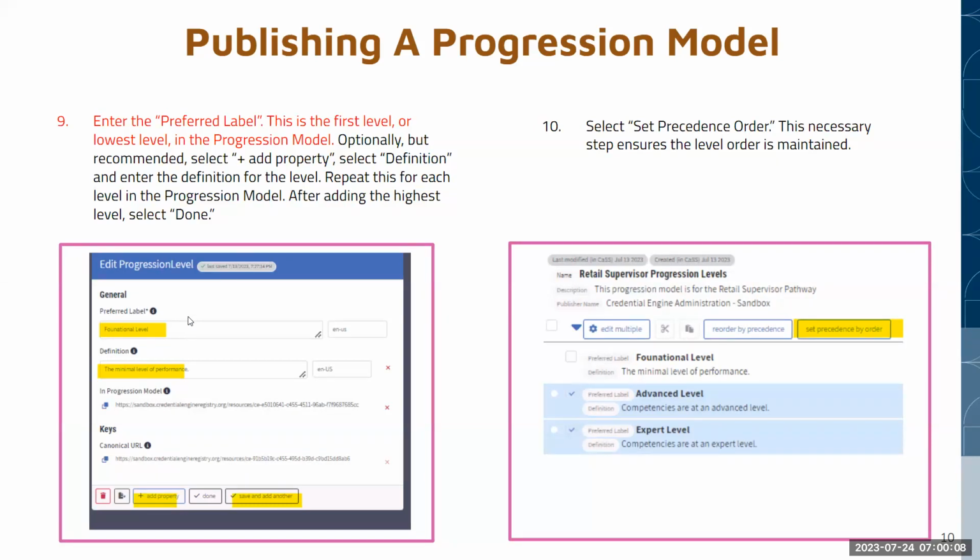And this should be a logical label that would help people understand what the level means, what it's for. And this is what is going to appear in the pathway builder just below the header per the screenshot that I had just shown you. A definition is not required, but I definitely recommend that you include a definition to help people have context for what the level means that you have entered as a preferred label.